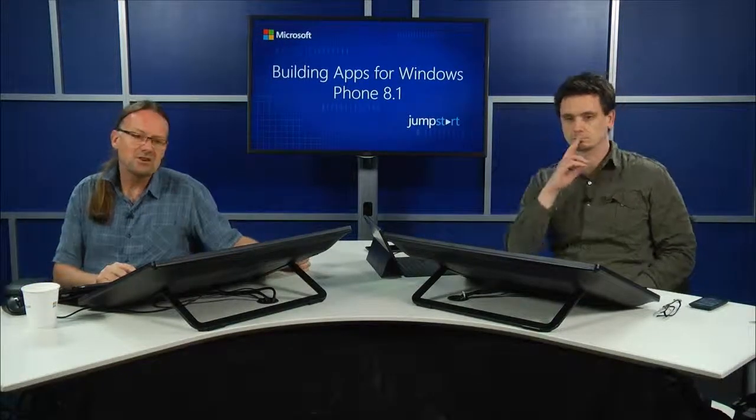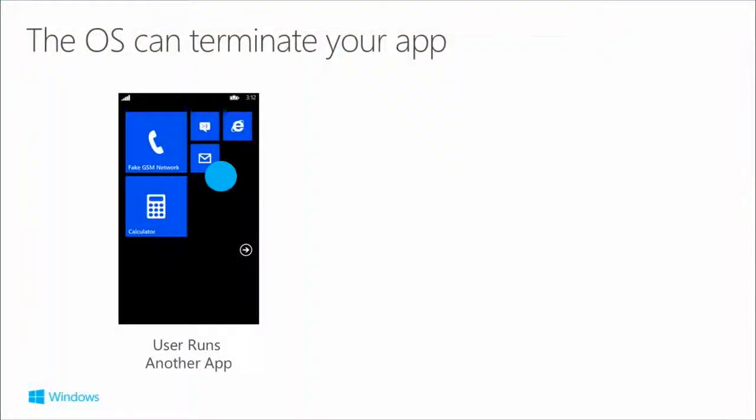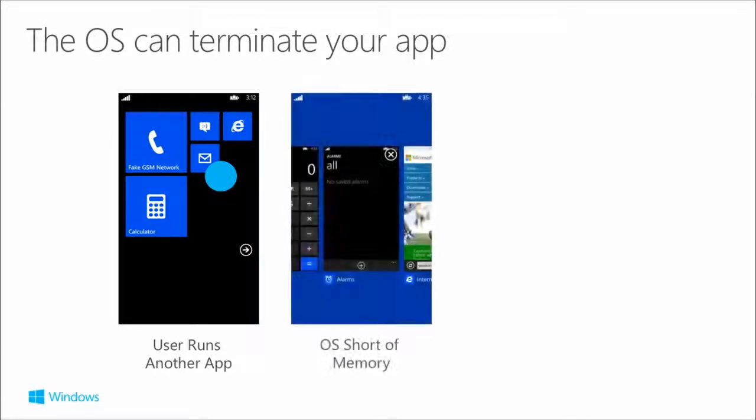Right, what about termination? What is termination? So that was a suspend, and all the time it was suspended, the process was still alive, it just was suspended. But the OS can terminate your app. So if the user runs a different app, and this is more likely on something like your 520 there, which is a low memory device, a 512 meg memory device.